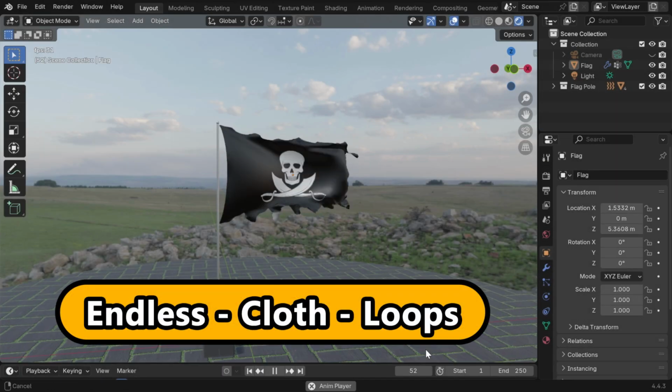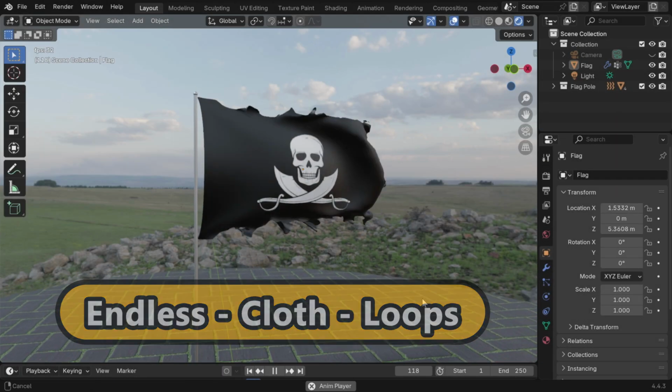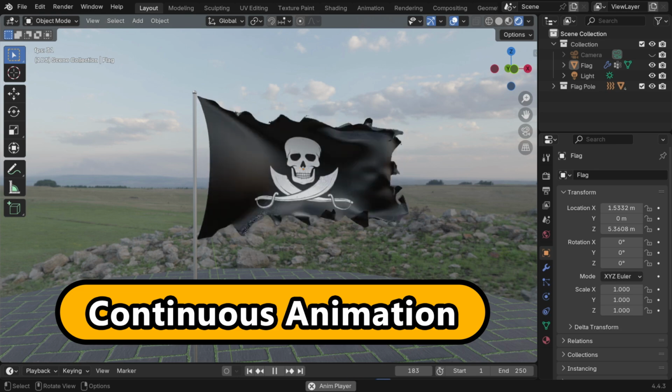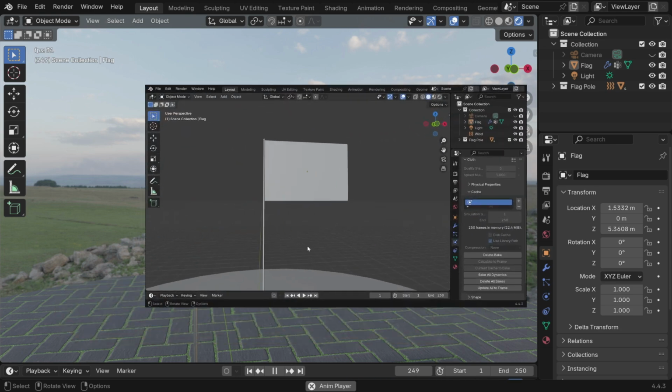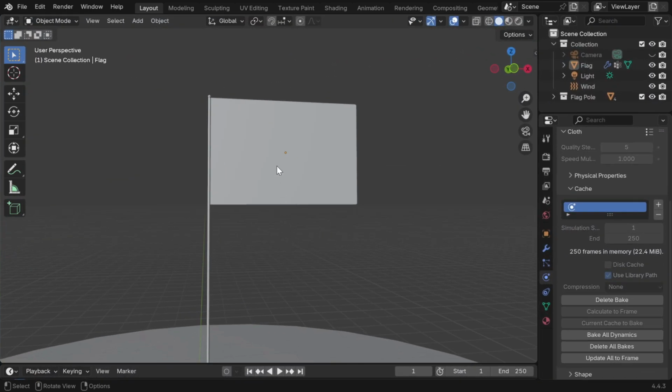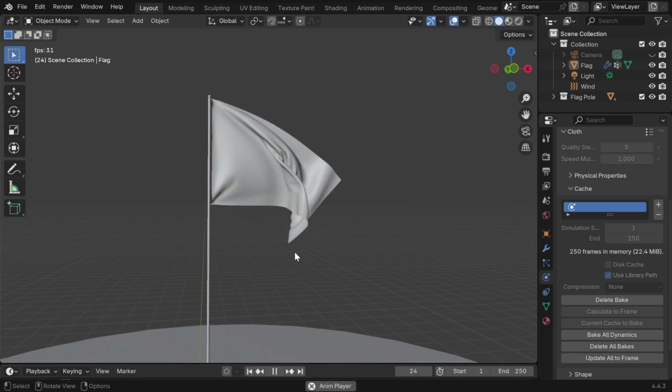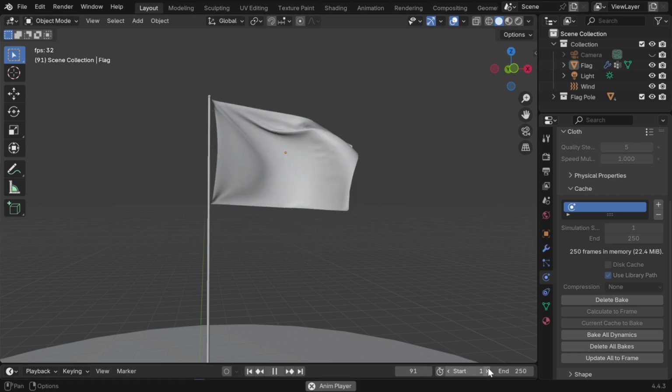In this tutorial, we will learn how to create a seamless loop for cloth physics for a continuous play without a break. It works for any cloth object, but we'll take a flag as an example, which we have created here. It has got cloth physics, and we've already baked this physics from frame number 1 to frame number 250. Now, if we run this animation, the flag will wave as expected due to the wind force.